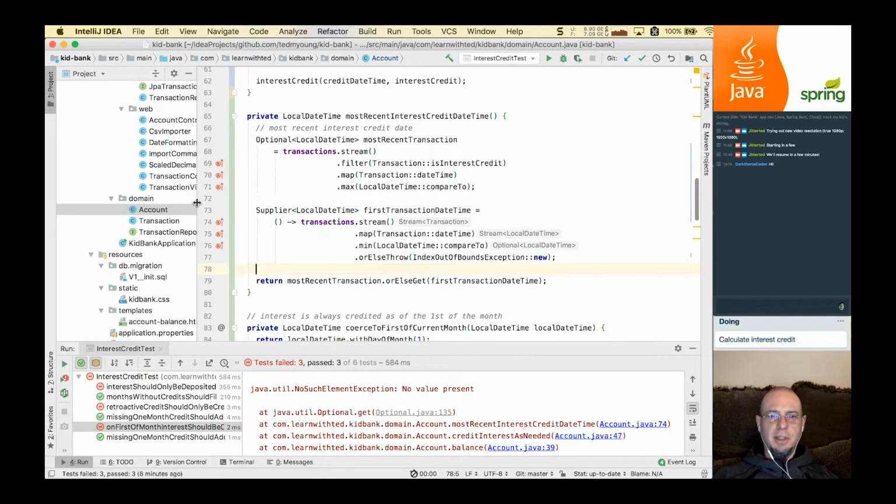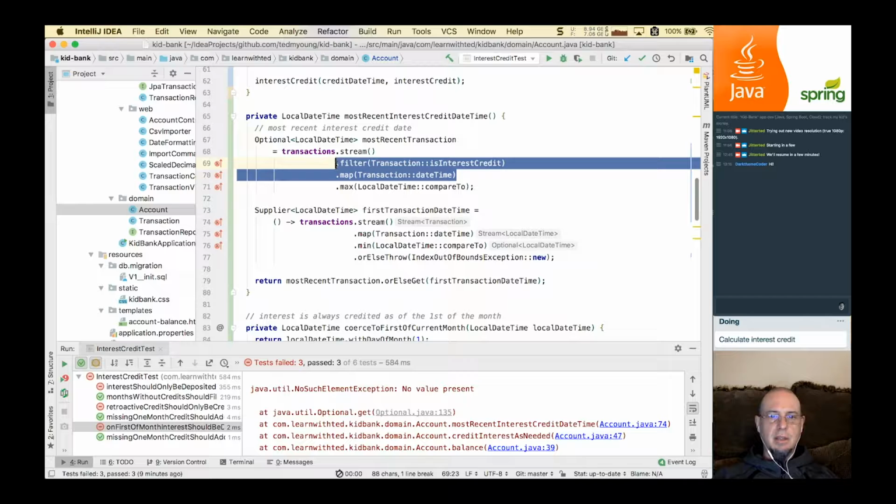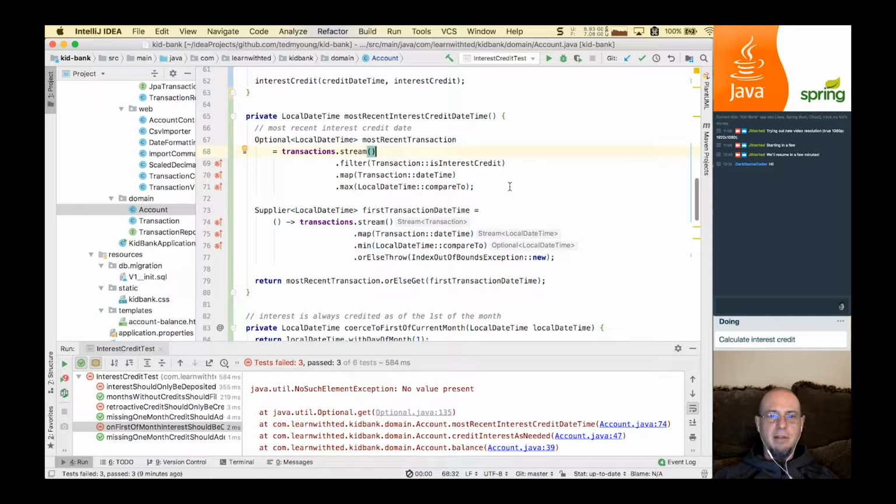So let's review this. What this is basically saying is find the most recent interest credit date time, right? So we want to get all interest credits, convert them to date time, and then get the max. We're doing this a lot that maybe we want to pull this out into a method, but I don't know. I find the stream stuff so readable that I'm willing to have a bit of duplication here.